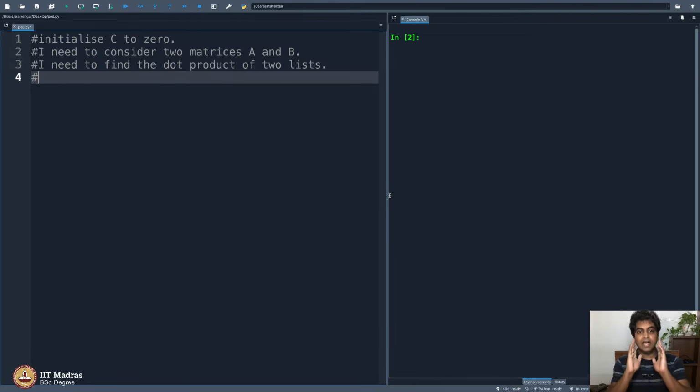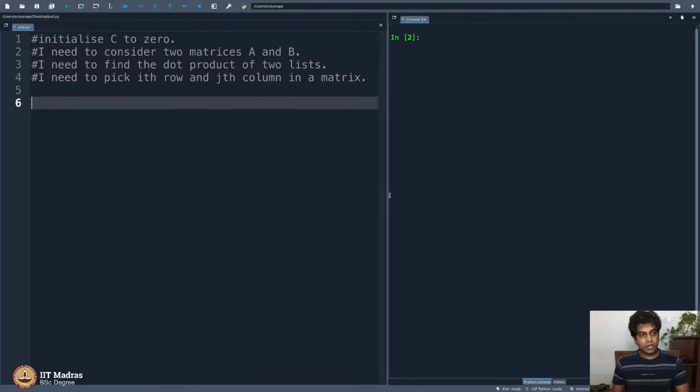Let me think. I take the ith row of A and the jth column of B and figure out what is C of ij. The ijth entry of C is the ith row of A dot product with the jth column of B. So I need to pick the ith row and jth column in a matrix. Okay, these are all small subroutines that we need to be ready with. So what I'll do is I'll individually write code for these things.